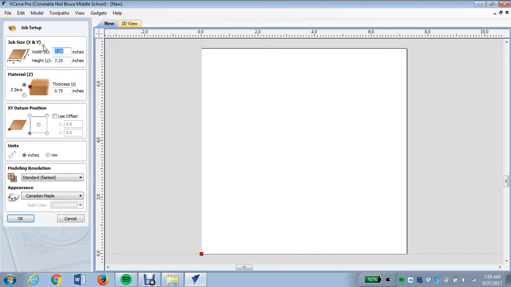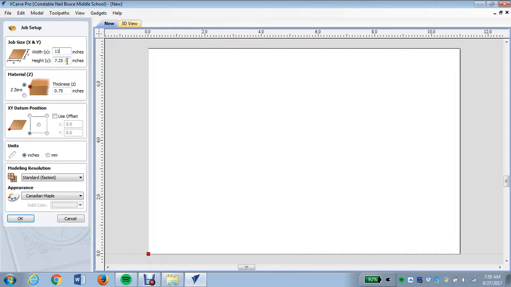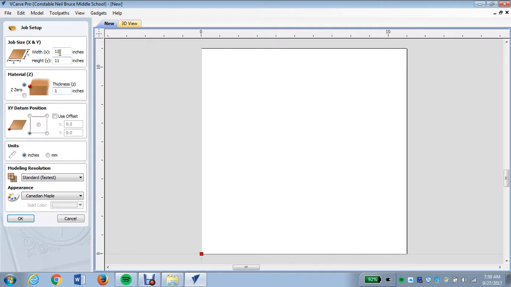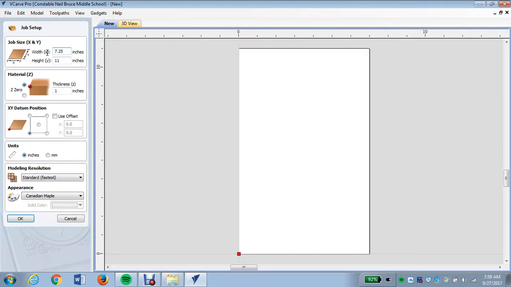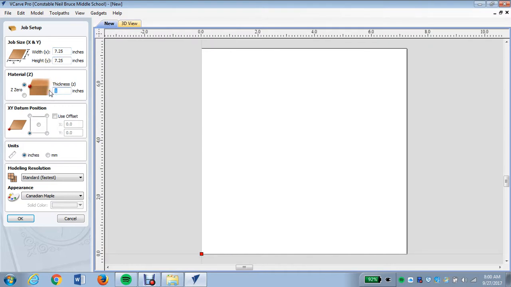There we go. Now your defaulted window settings are going to be 11 inches by 11 inches by I think 1 inch thick. You have to change them. You've got to change the top one, the width, to 7.25. You have to change the height, 7.25, and you have to change the thickness, 0.75.